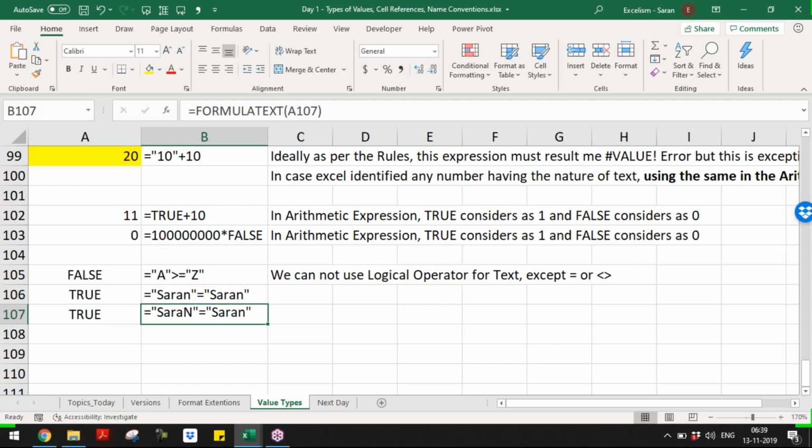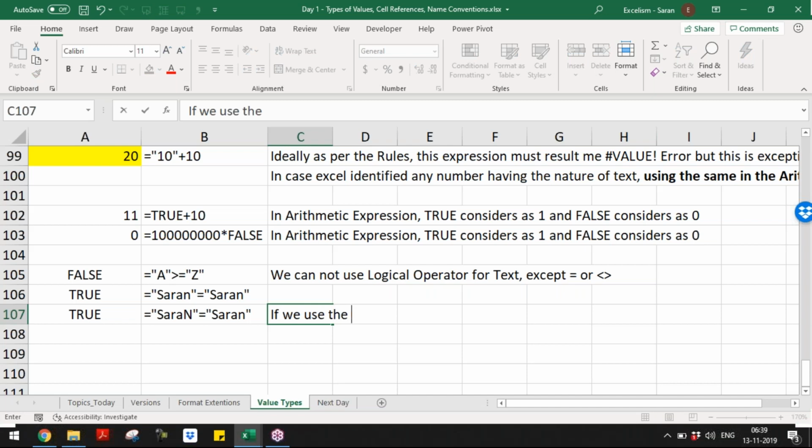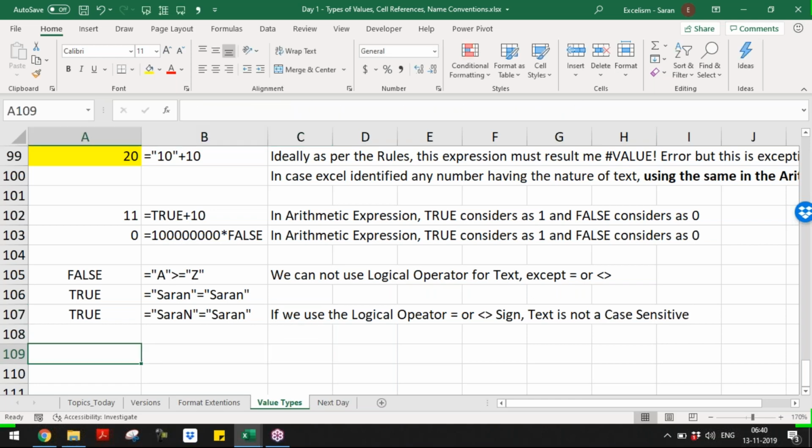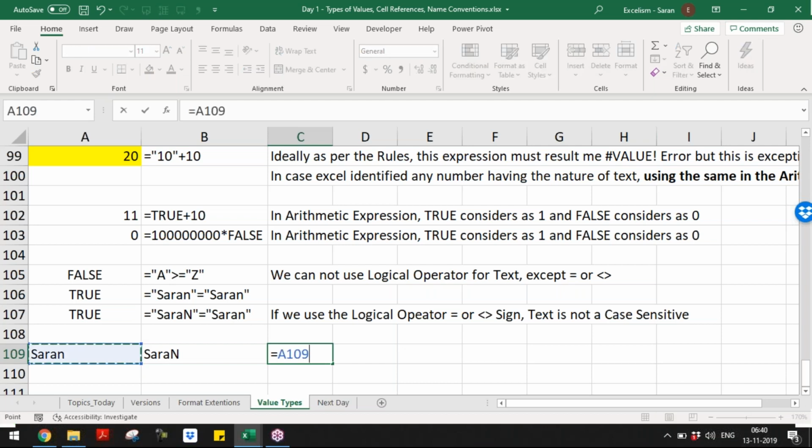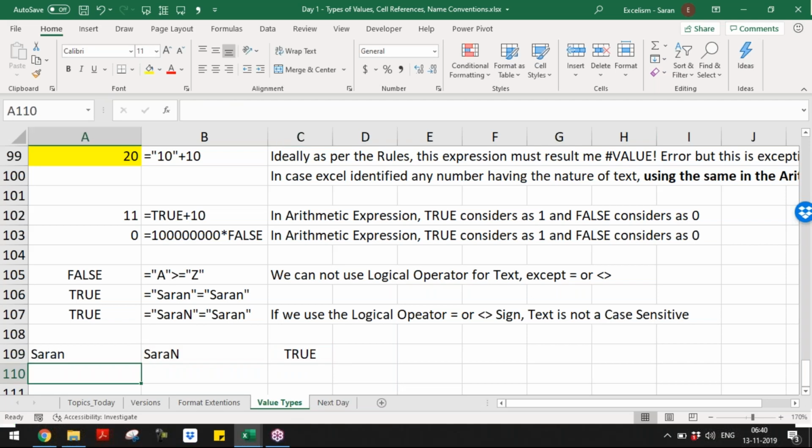Okay. So, what is the rule here? If we use the logical operator equal sign or not equal to sign, text is not case sensitive. Not case sensitive. Must be very careful. Okay, let's say for example, when Saran is there, Saran in uppercase is there, and I'm trying to cross check whether this is equal to this. My answer is not false, it is true. Okay, as simple as that.